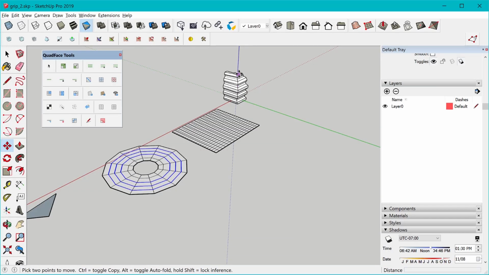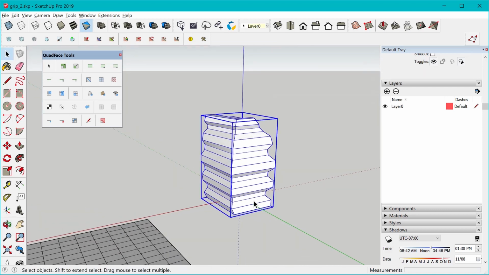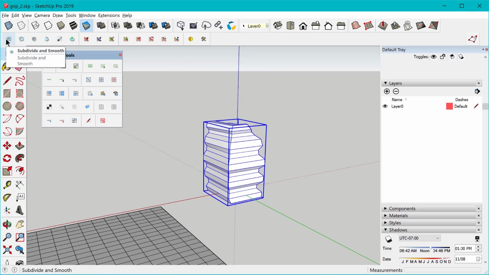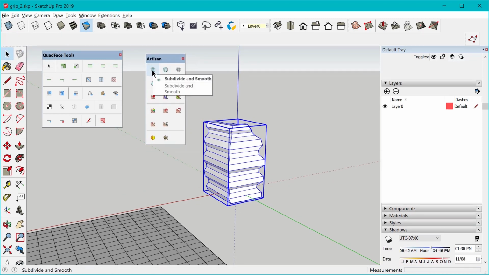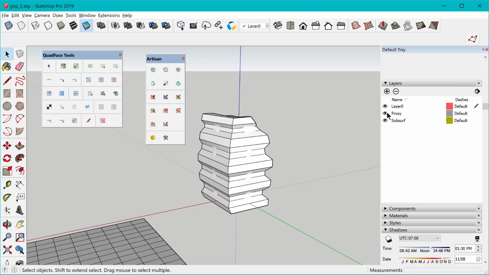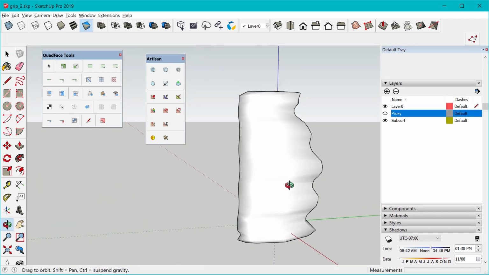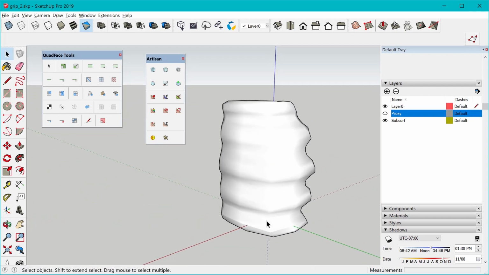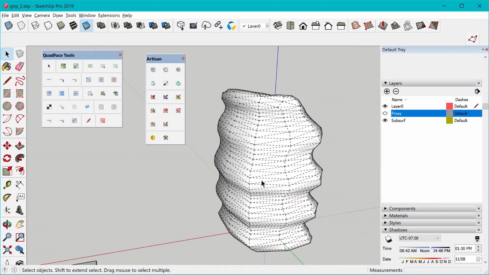The idea is I would create a simple shape in SketchUp, and these are all quads. And then I would use a plugin like Artisan. So this is the Artisan plugin right here. The really cool thing about this is you select a group, click one button, and it turns the group into a proxy and then creates a subdivided subsurface. If I turn the proxy off, you can see the smoothed and subdivided surface underneath. And if I turn on hidden geometry, you can see all the subdivided faces.